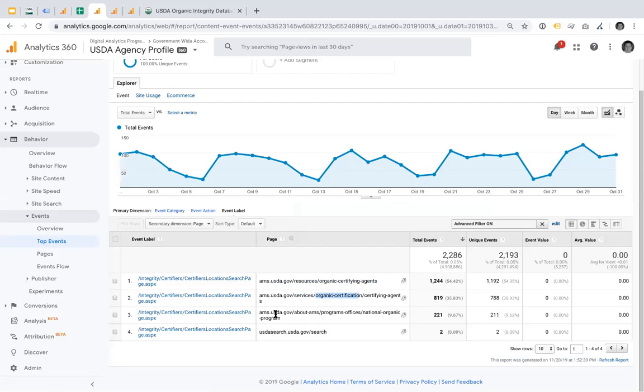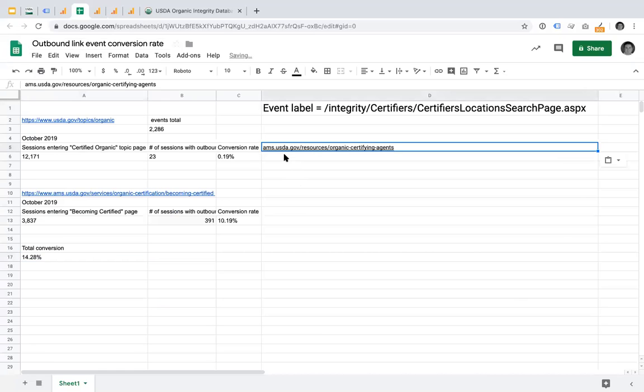Looks like we got a number of different pages here that we need to figure out, okay, which of these pages is driving the majority of this engagement? And clearly we see here, this resources organic certifying agents page drove the majority of events. Now, did we take a look at this page in my spreadsheet? Let me just copy and paste this here. ams.usda.gov/resources/organic-certifying-agents.